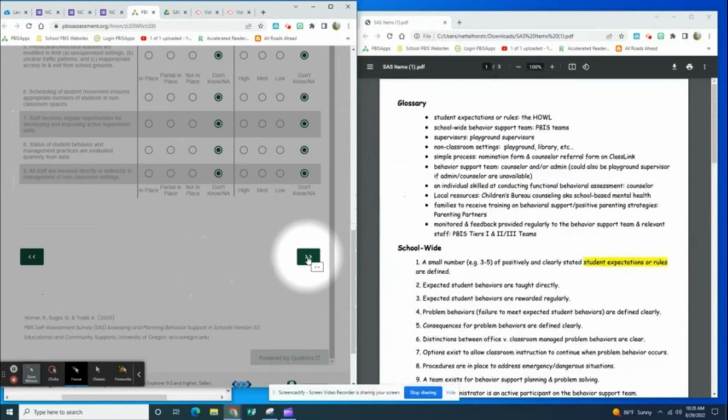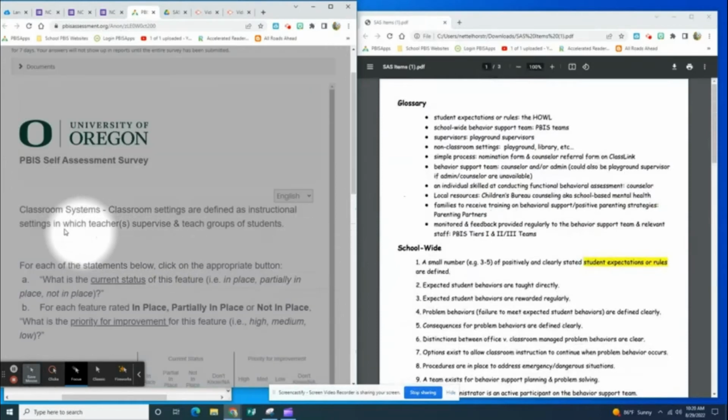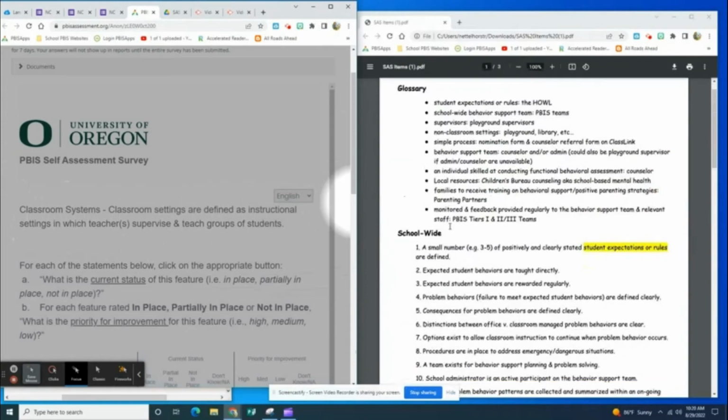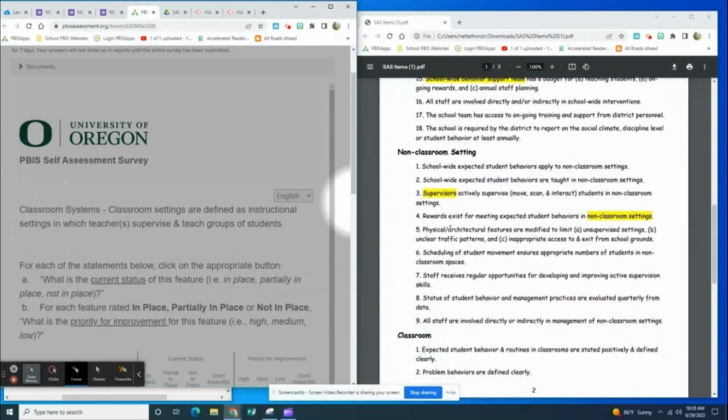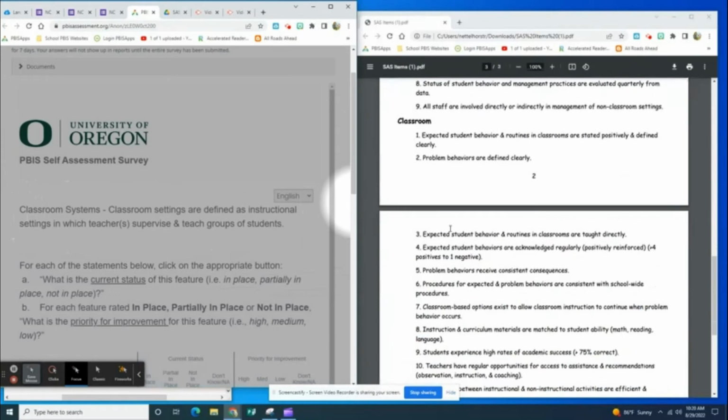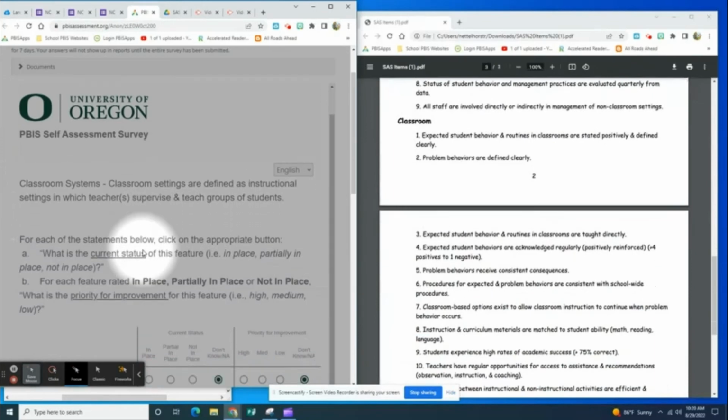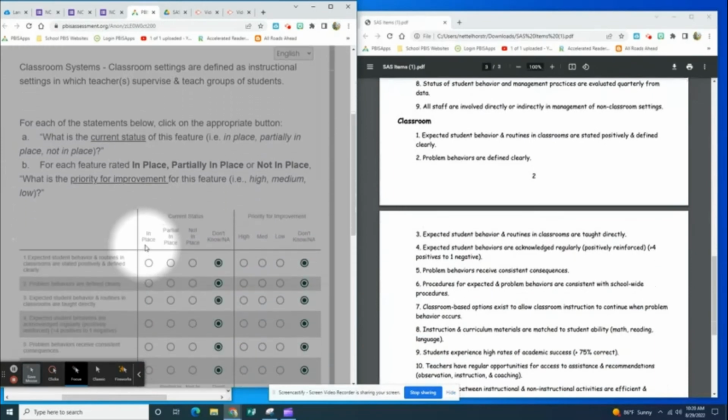The next section is classroom systems. Now you may not be familiar with what happens in classrooms because perhaps you work in the kitchen or you are a duty aide and you only pop into classrooms periodically. So you can click don't know for these things, but I would still encourage you to read through them because there might be something that you're aware of as you do your work each day. So just check each one to see if it's something you know about, and if you don't, just leave it as NA. But again, you're doing it if the things are in place or not, and the priority for improvement.